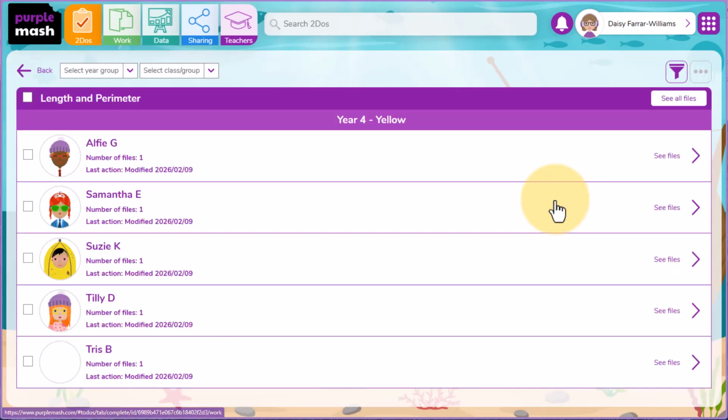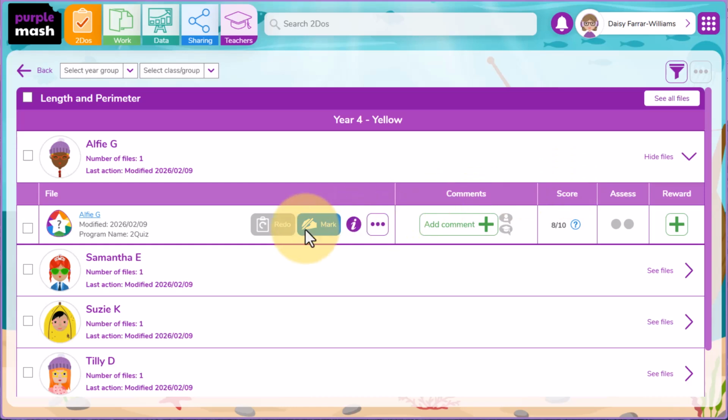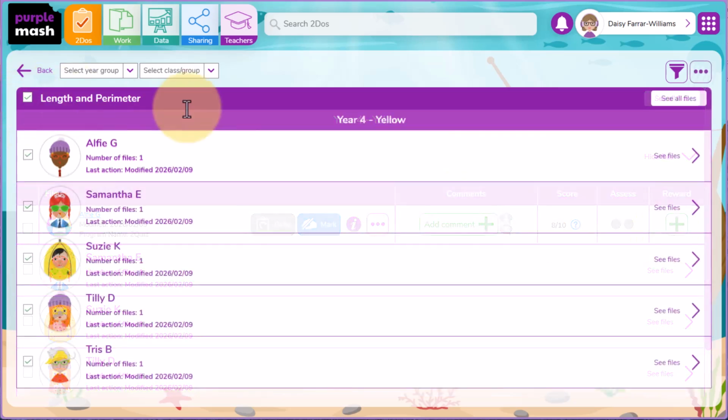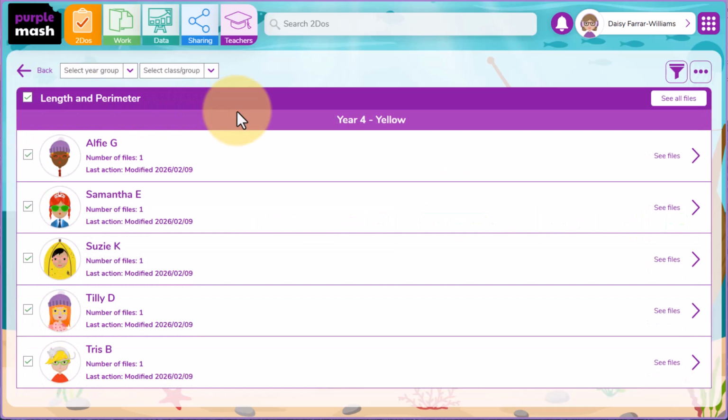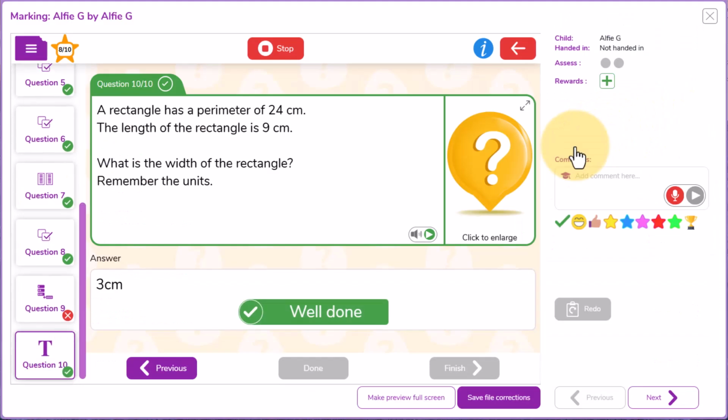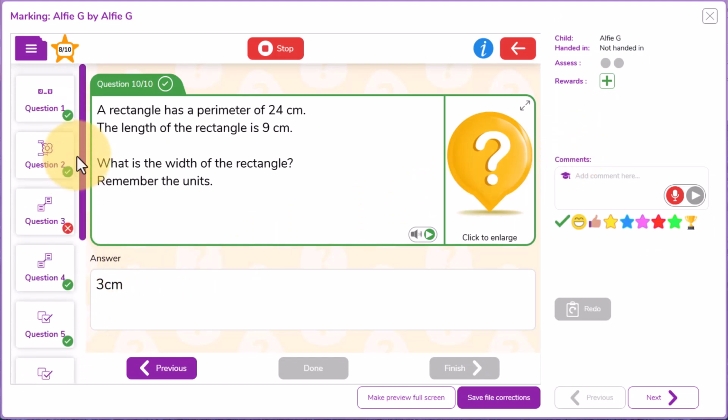This will open up a folder of work where, when you click on See File, you can mark it, add a comment, force hand in if it's not already been done so, set a redo if the closing date has not passed, see the raw scores, add assessment, and add a reward. By clicking on the square in the top left-hand corner of the submitted information, I can then go across to the three dots and click on Mark. This will open up all the children's individual work, where I can see which questions they made mistakes on, and again add those assessments, rewards, and comments.